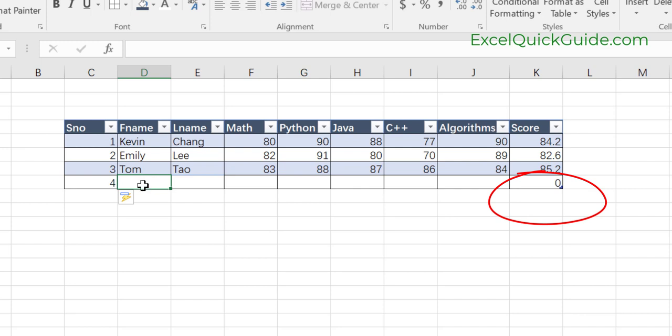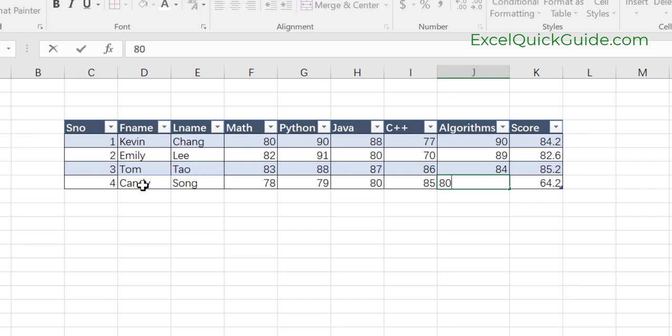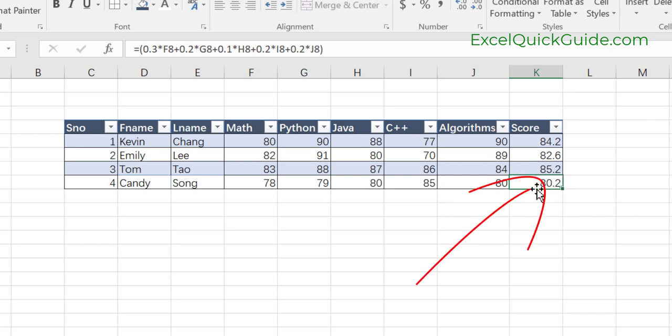So I would start off by entering the name. Let me say Candy, and the surname is, say, Song, and scores in math, say 78, give a tab. Python 79, tab. Java 80, tab. C++ 85, tab. And algorithm 80, tab. Now clearly you can see how dynamically the information is updated. You see that the score is 80, and then you can simply come out of it and still the table remains there.